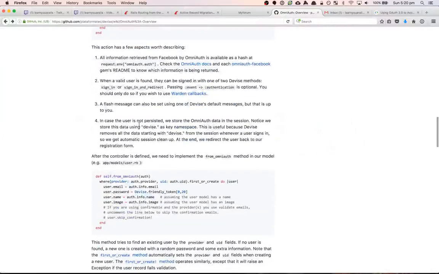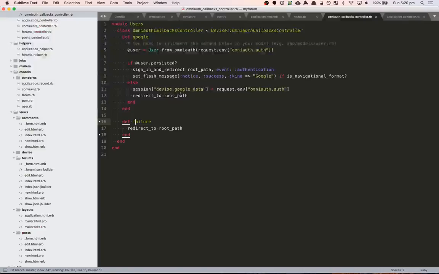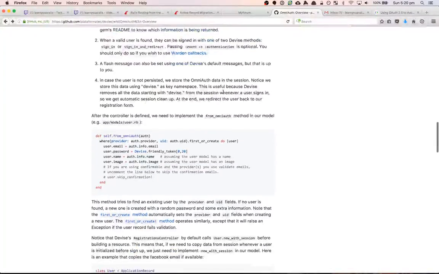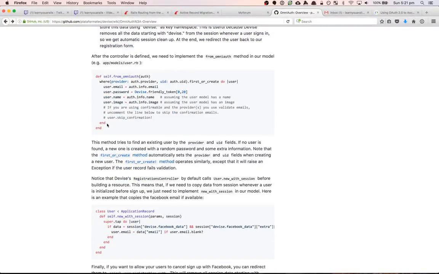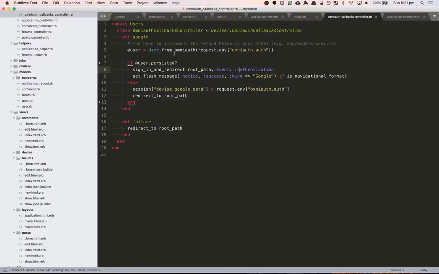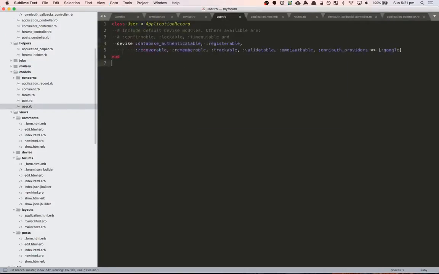So they explain a little bit what this does. We'll probably have to mess around with this request.env hash, wherever it happens to be here, because what's returned is possibly not going to be the same from Google. Some not very interesting stuff, and the method that they want us to implement, from_omniauth, which it says we need to implement. So we'll go and put that on our user model.